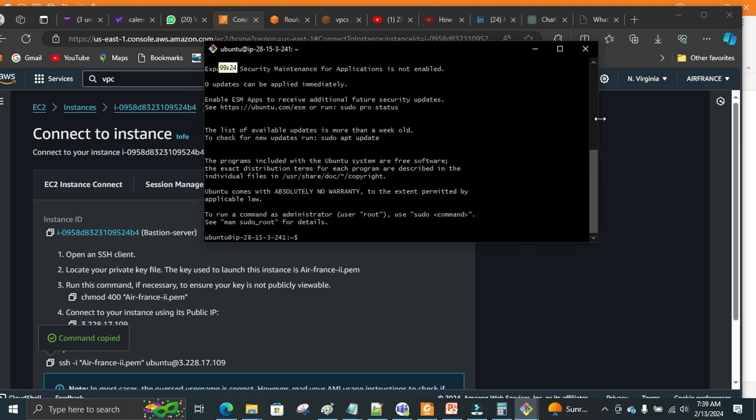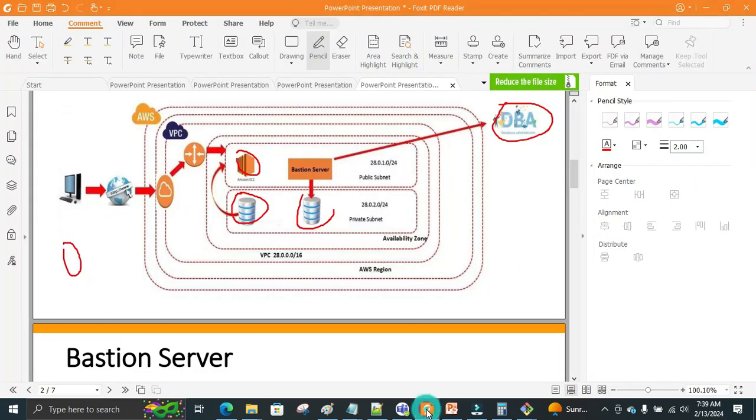The question remains that, now that you are inside this Bastion, how will you get into your database? I am inside my bastion. Yes. How will you get into your database? This is your bastion. How can you get into your database? Here is where you are. You have successfully, as the DBA, gotten in here.